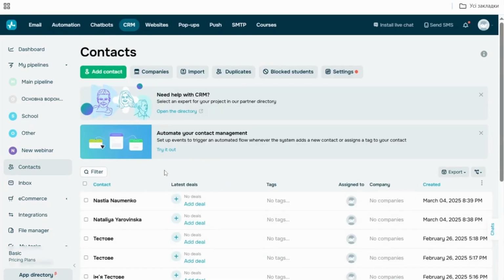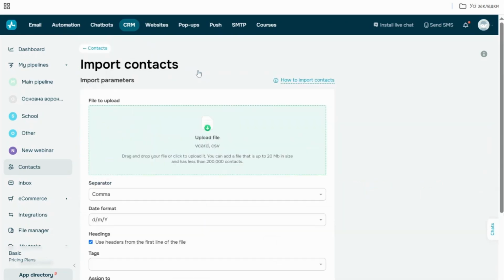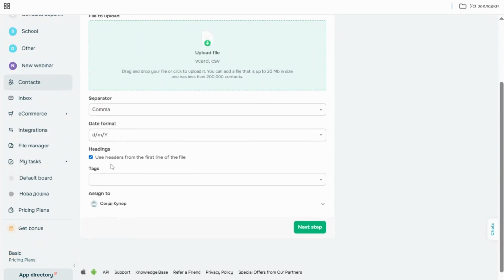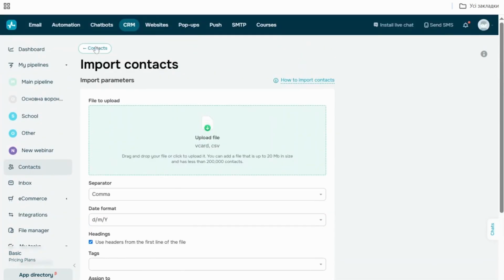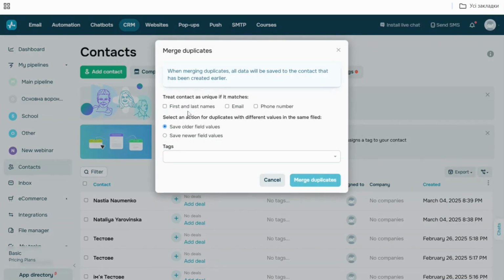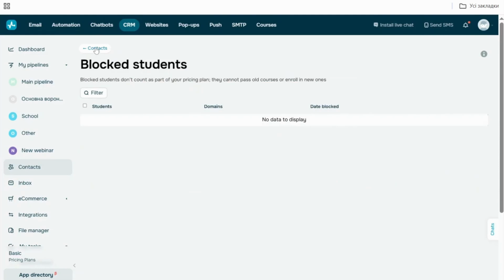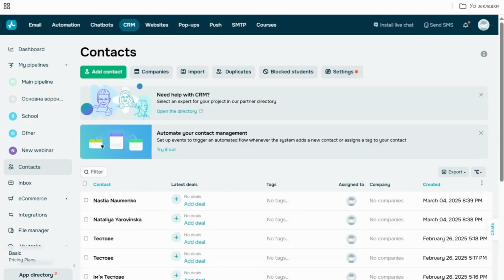If you want to upload the contact list, click Import and upload your file. Then add data you want to save and assign tags. You can also identify duplicates using the Merge Duplicates feature. Search for duplicates by name, email, or phone number. It's best to filter by one of these parameters at a time. You can also filter by tags. If you have your SendPulse built online course, you can view blocked students in your contact list.